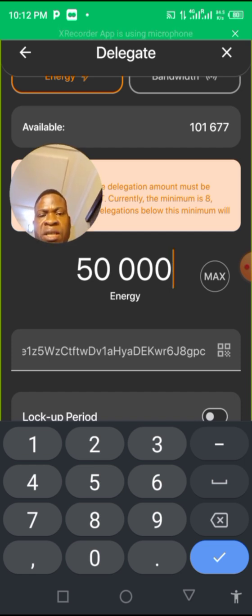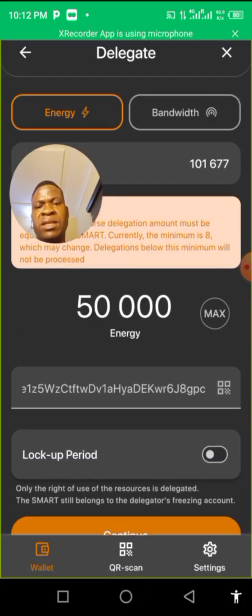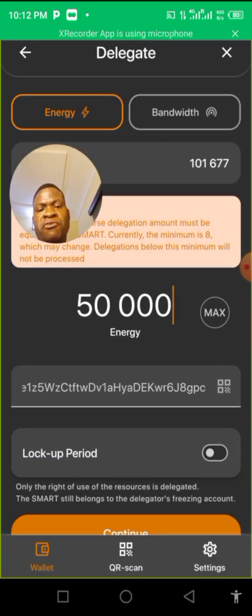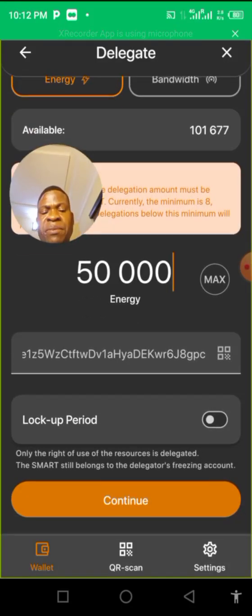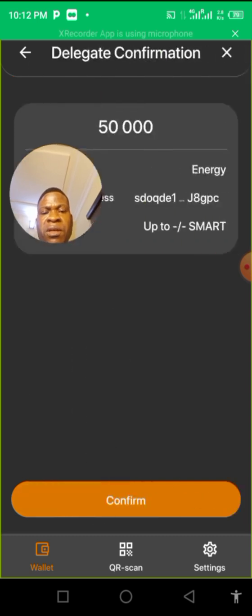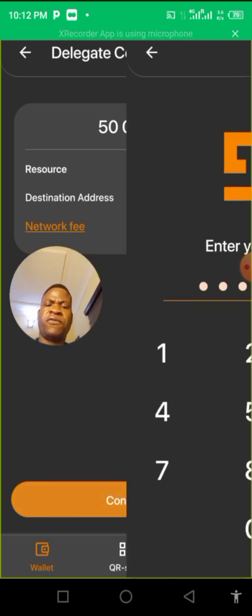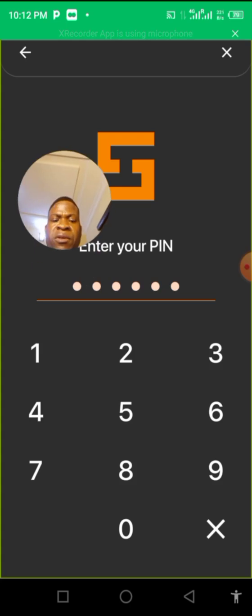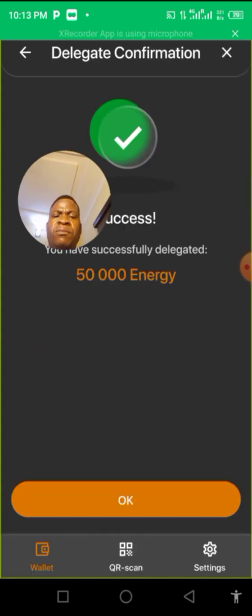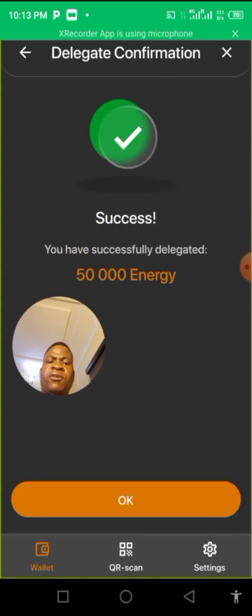And because I've keyed it in, if you notice very well, energy is highlighted, so we don't make a mistake. It's under energy, so I'm sending energy right now to that person. So I click on continue. When you click on continue, this is just a confirmation. You click on the confirm button and put in your confirmation pin. Boom, success. You have successfully delegated 50,000 energy.